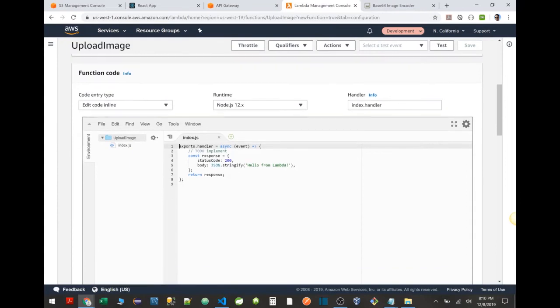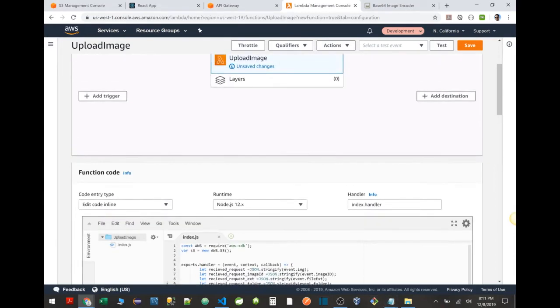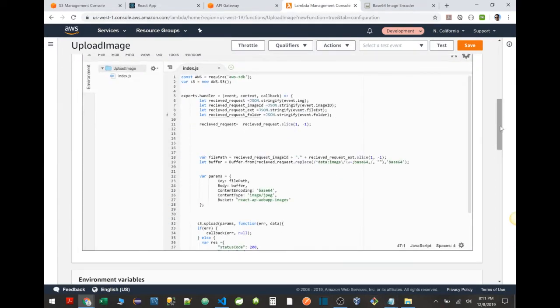In here, as you can see, I have a function that exports index.handler. It consists of a success code of 200 and a JSON.stringify. It basically returns this string to whoever calls this function. So I'm going to replace this with a function that I have ready here for you guys. There it is. Now I'm going to tell you exactly what this function does.